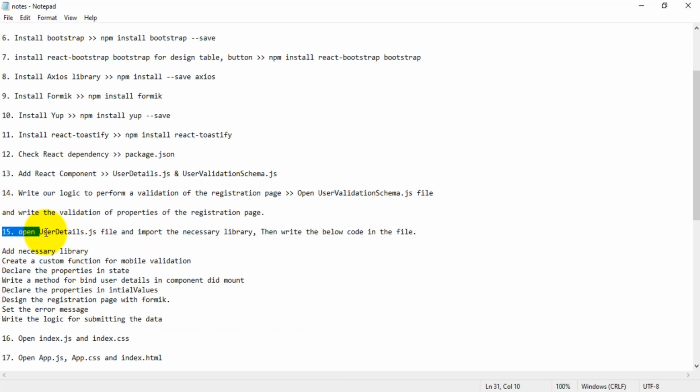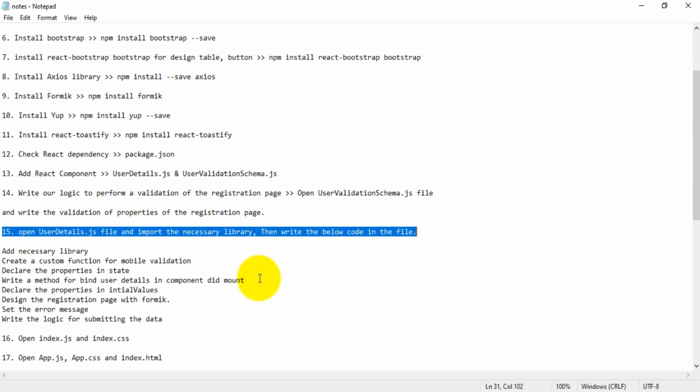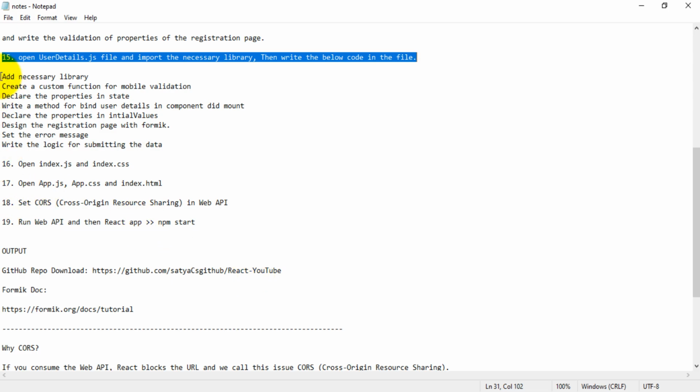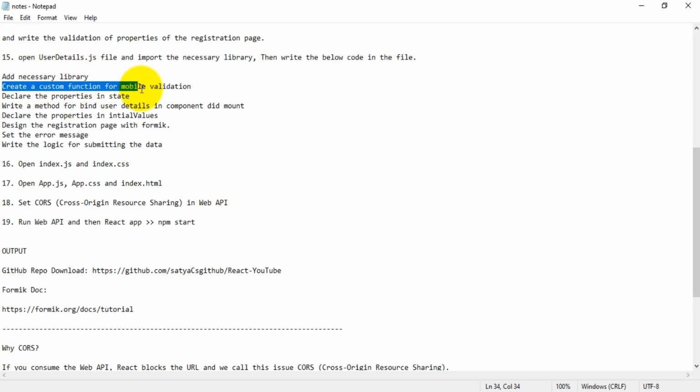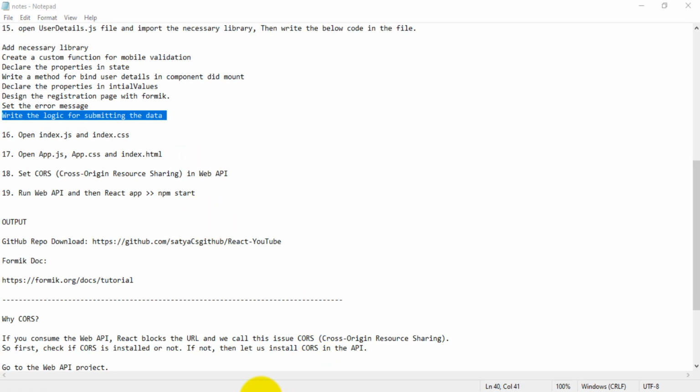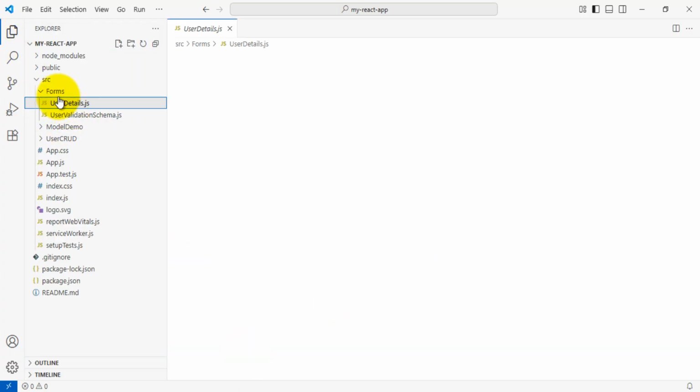And step 15, we need to open the user details.js file, import the necessary libraries, then write the below code in the file. Okay, so this is the overview. In this file, I import the necessary libraries, create a custom function for mobile validation, that is a 10-digit mobile number or invalid mobile number, declare the properties in state, write a method to bind user details in componentDidMount, declare the properties' initial values, design the registration page using Formik, set the error message using toast, and write the logic for submitting the data. So I'll open that JS file, user details.js.